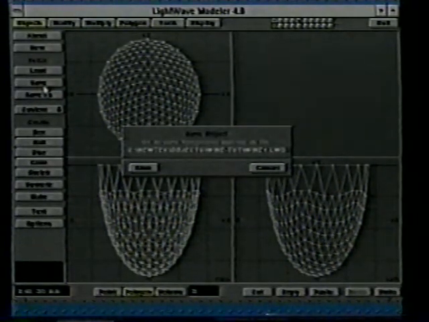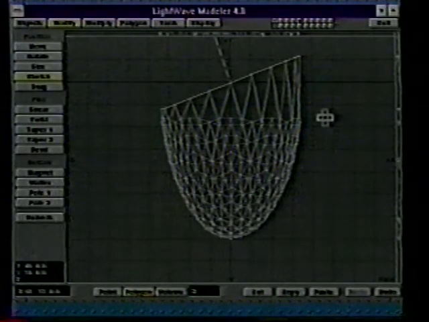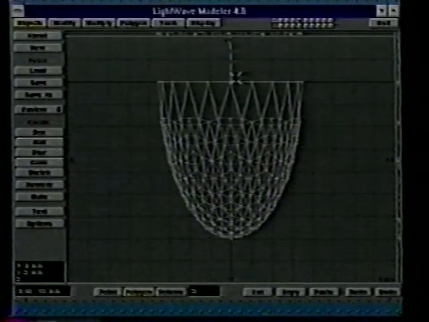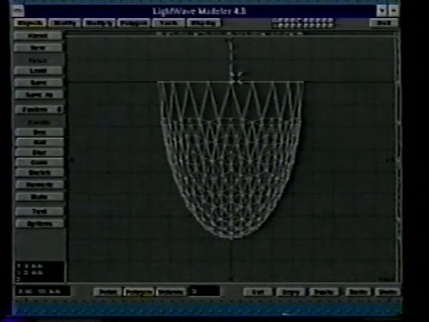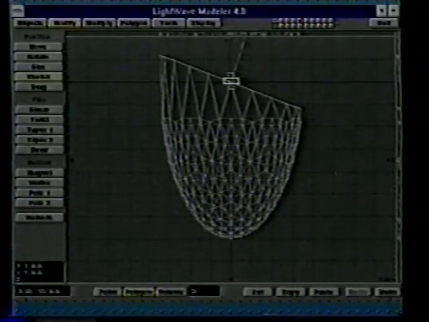Step 7. Rotate and stretch the top polygon of this object to make one of the morph targets. Save it as wine 2. Step 8. Hit undo twice or simply reload wine 1 and rotate and stretch the top polygon in the opposite direction. Save it as wine 3.